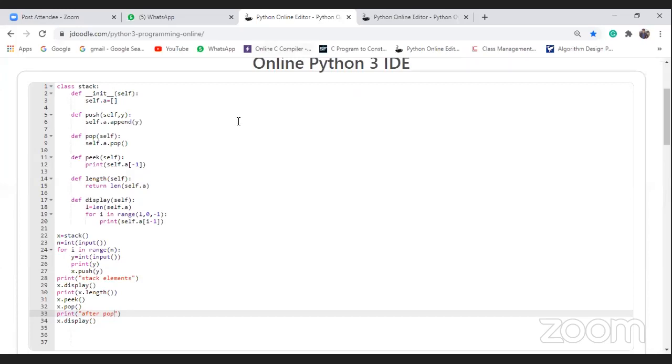Any doubts in this? Stack implementation by using a list.